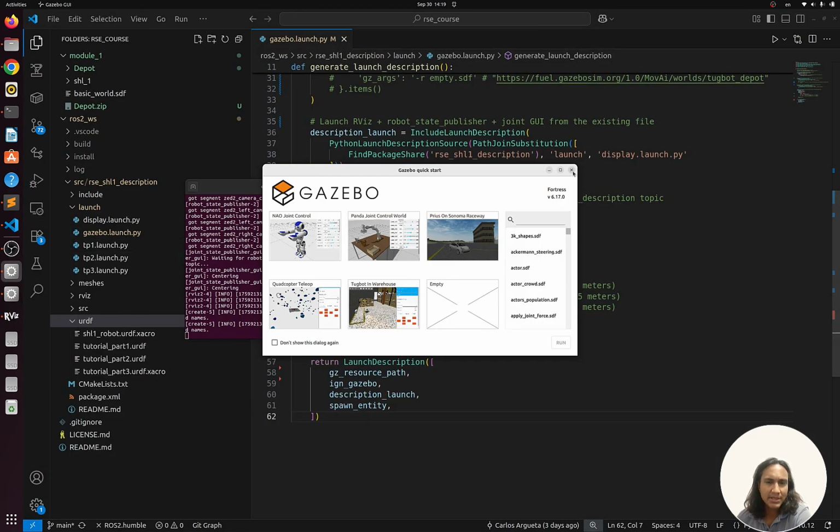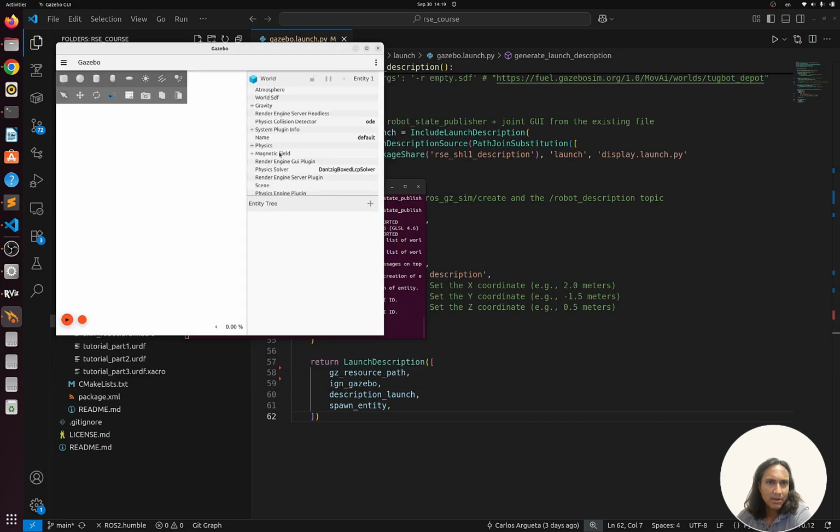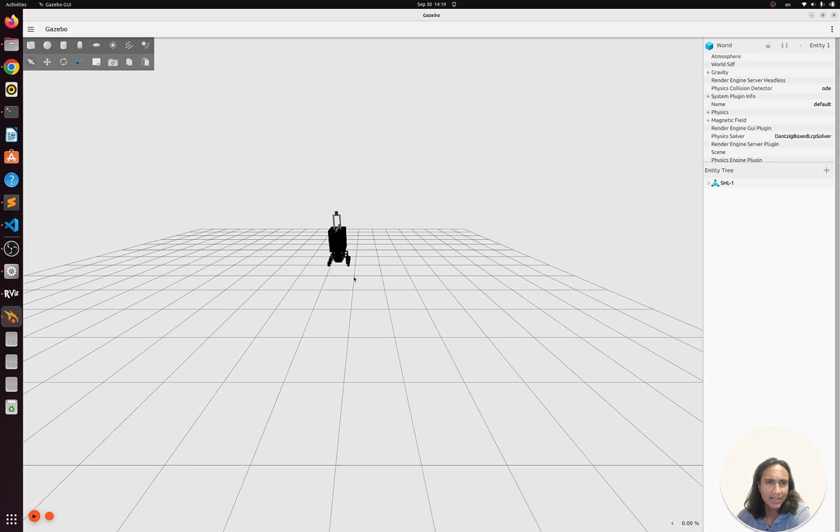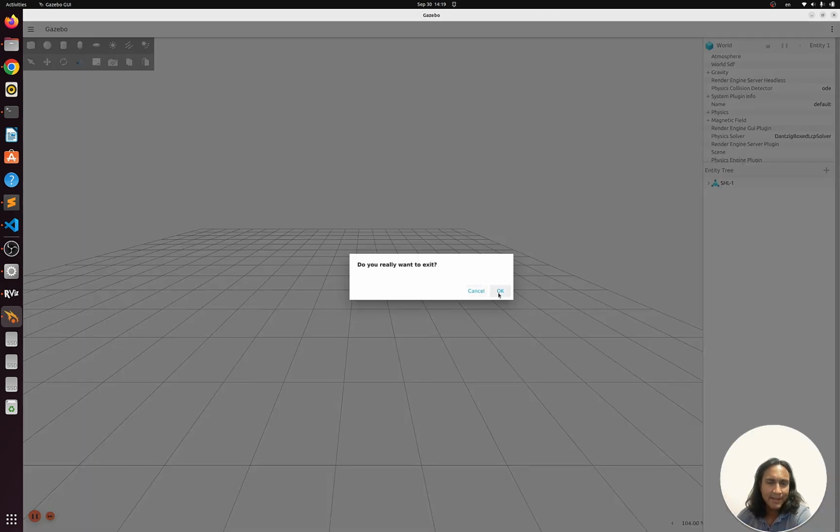So when you close this, it's going to open the main window and there is SHL1, readily available. But just like in Isaac Sim, when you press play, it just falls because there is no ground. So very similar, right? Very similar.